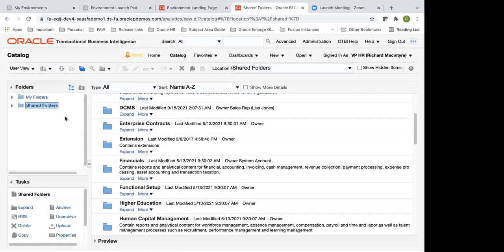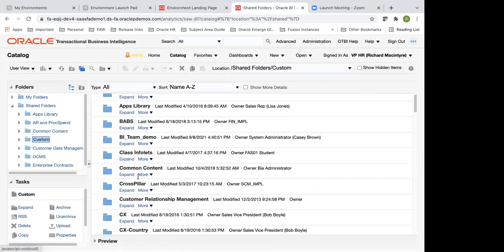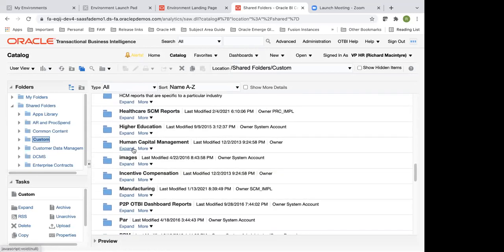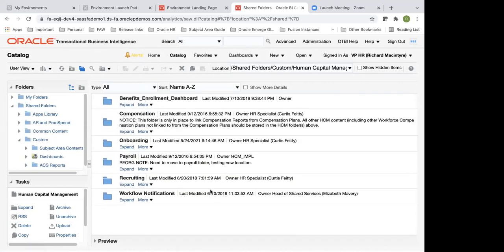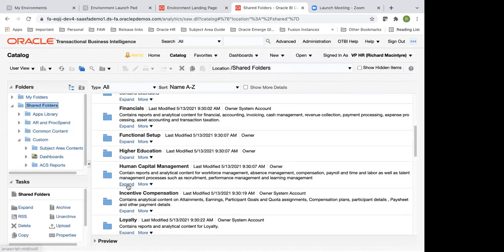So what we would recommend is you could have a similar structure under custom. So shared folders, custom, I can create a folder called human capital management, for example, and I can create all my custom content under this folder. This, you could change permissions, you could add new content, all those things. For now, let me go ahead with the seeded folder.